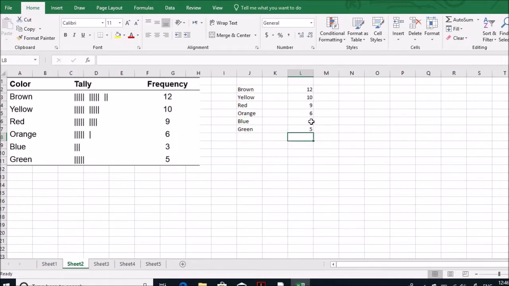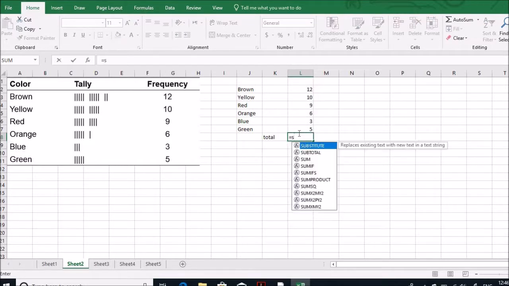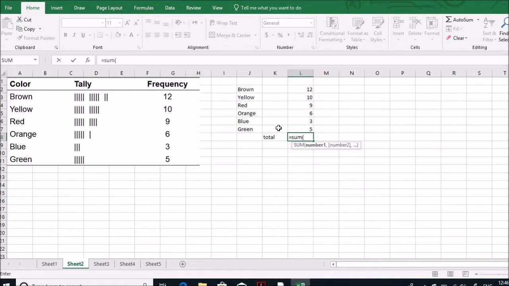The first step is to find the total number of frequencies. So to find that, I'm going to type total here. And you go to this cell and type equals sum, S-U-M, and open parentheses, and then select the numbers that you need to add together and click enter. So you will have the sum of your frequencies here.